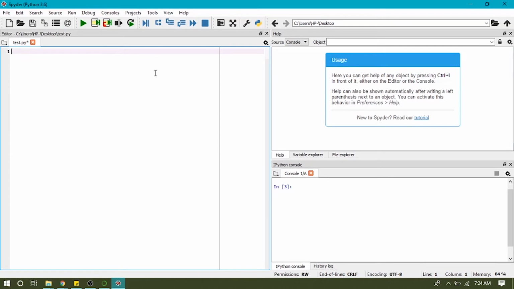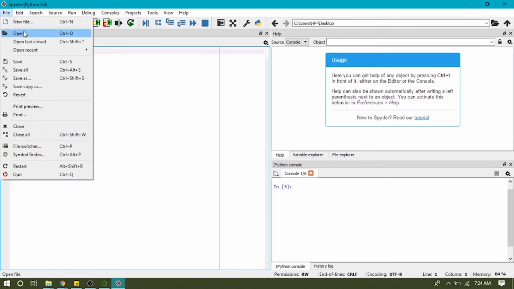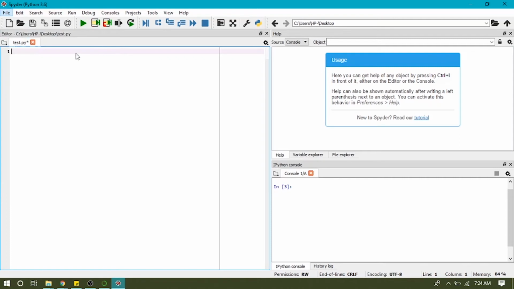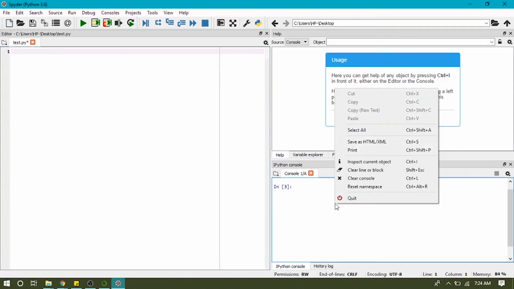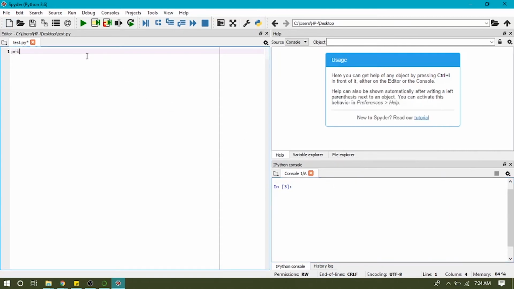As you can see, it has everything which a project needs. You can import a whole project from here. You can create a new file if you want, just by clicking here. You will see all your outputs here in this console. You can clear, you can reset the namespace, and for the time being, let's print hello spider. Save it and just run it here and it will print hello spider.